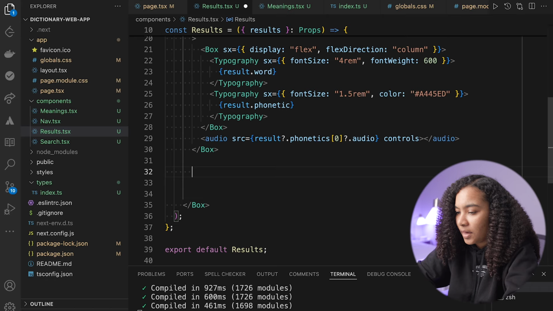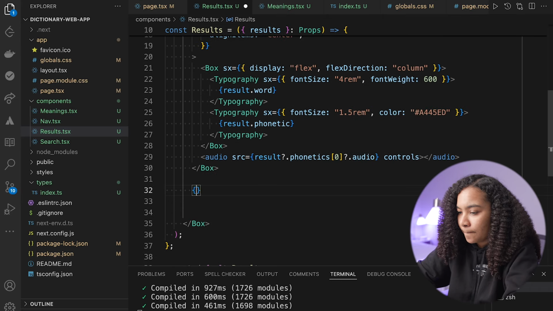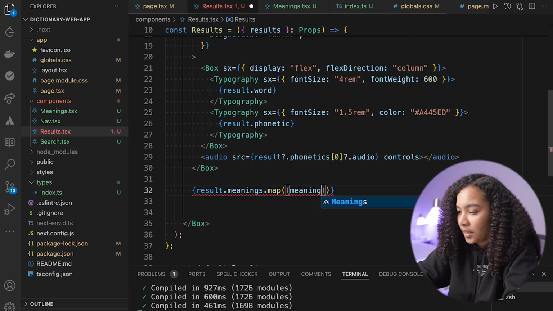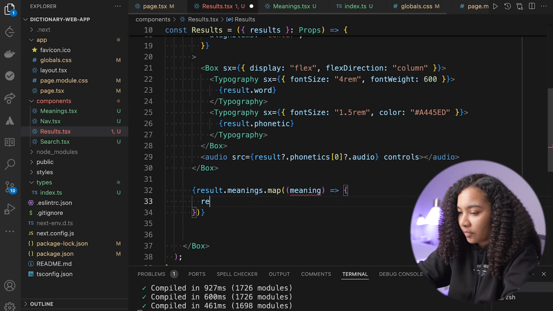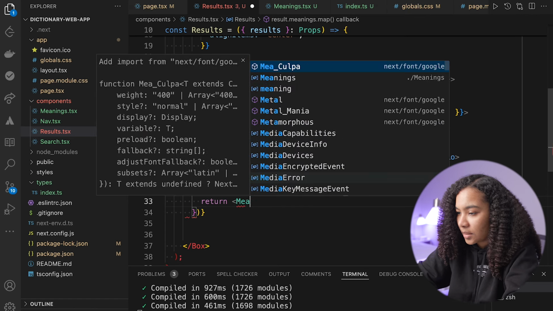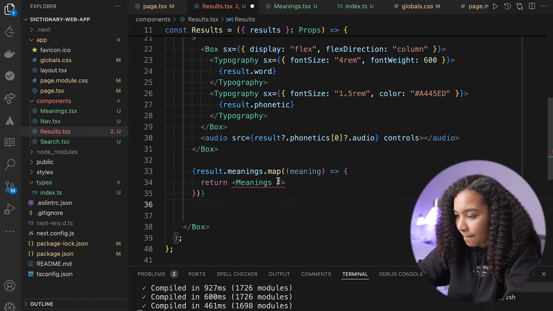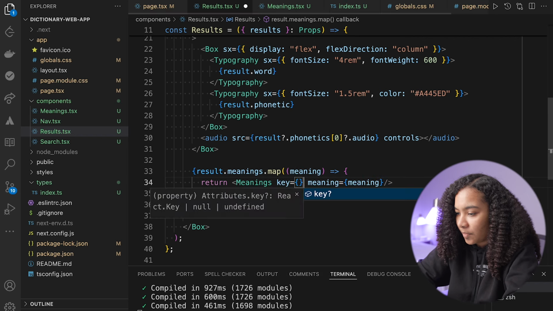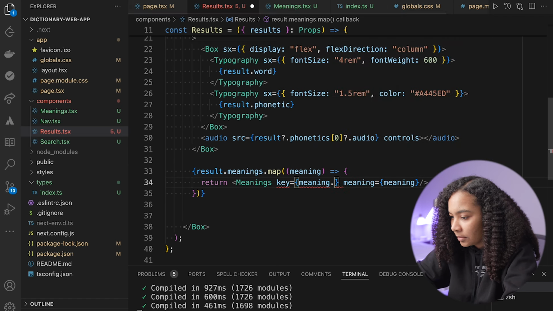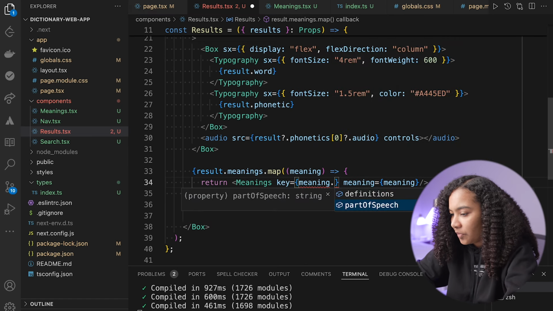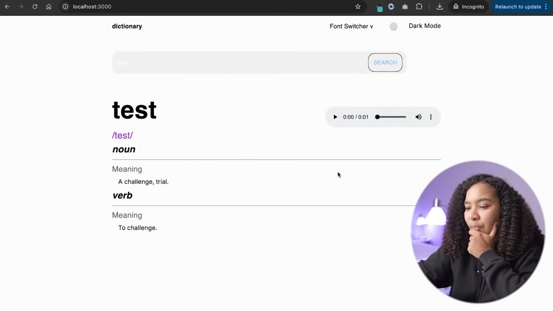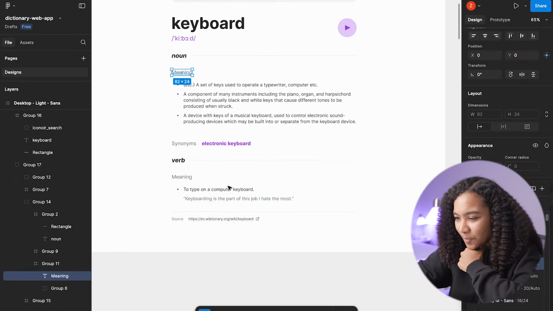And then actually for meanings, we're just gonna say result.meanings.map. For each meaning, we want to go ahead and return meanings. And then the key is going to be meaning.partOfSpeech, because there should only be one for each part of speech in theory. Cool. And there we go. So meaning, a challenge, a trial, test, meaning, to challenge. Perfect. So that's pretty much working how we're expecting it.